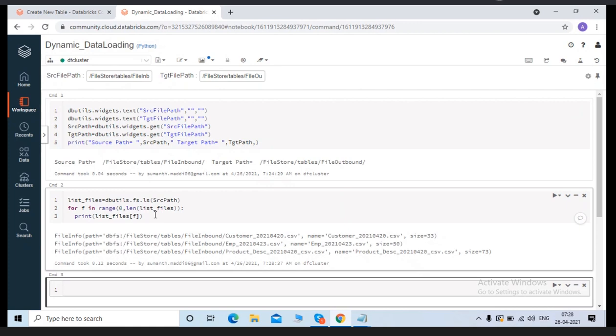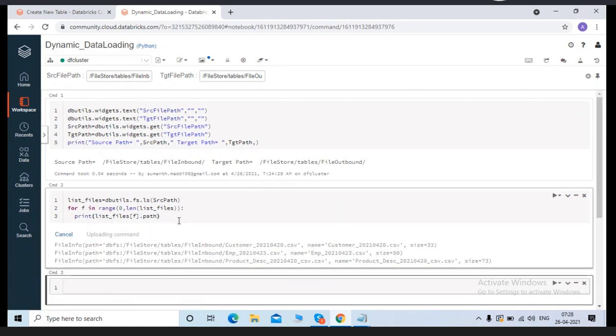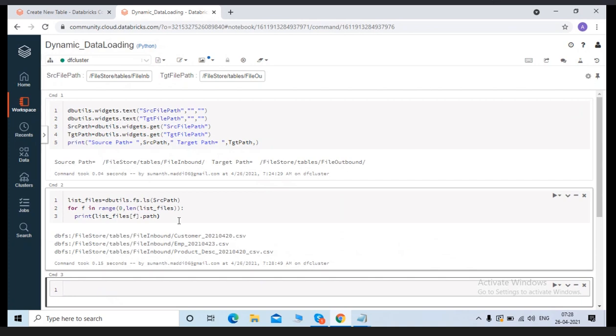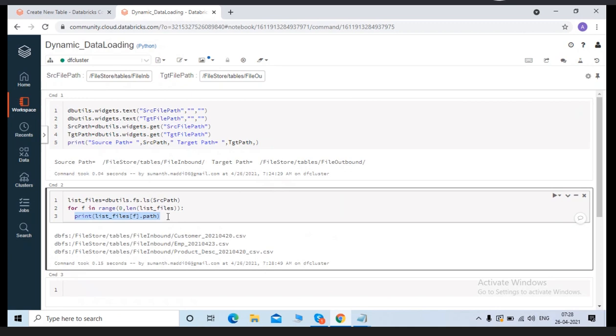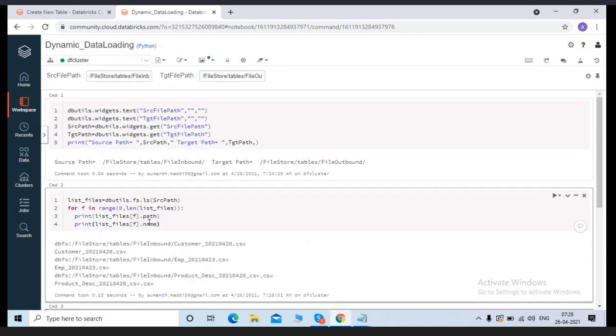So what is our next requirement? My next requirement is I want to extract only the path. I'm extracting only the path details. I want to see only the name information, the file path and file name information.